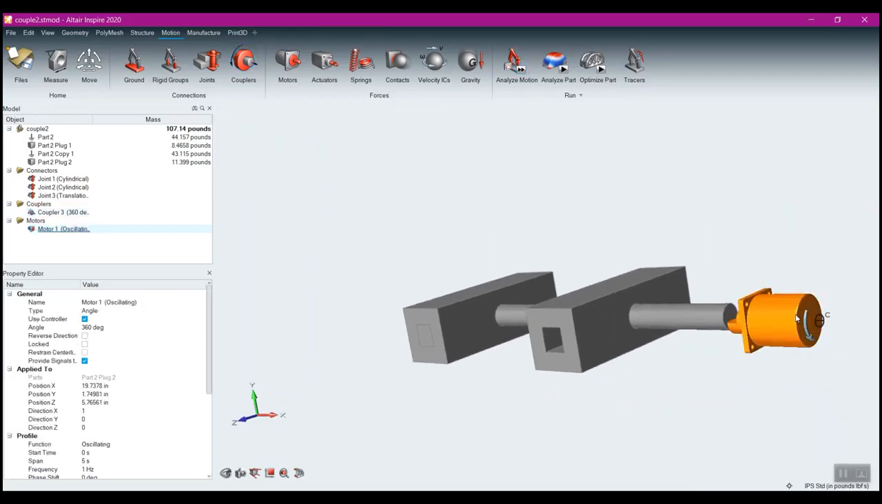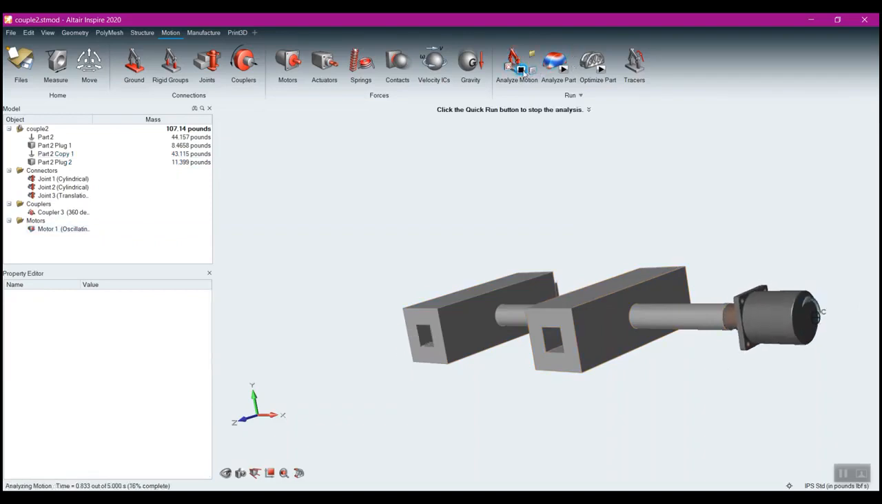You see what I've got here is an oscillating motor. It's going to oscillate, rotate back and forth between 360 degrees. So let me run the animation. So you see every time it goes 360, that translational joint will move 3.93 inches.